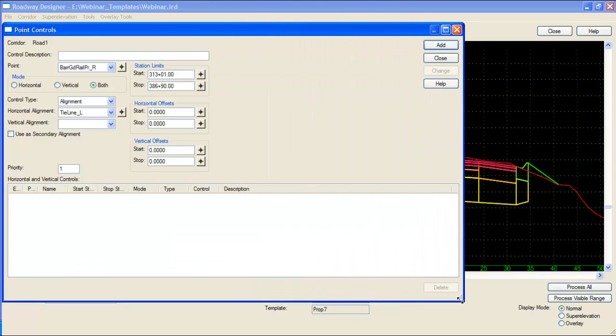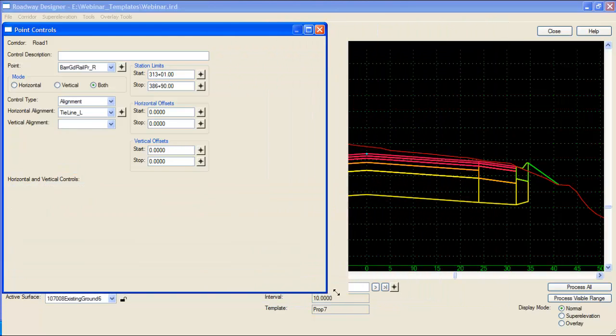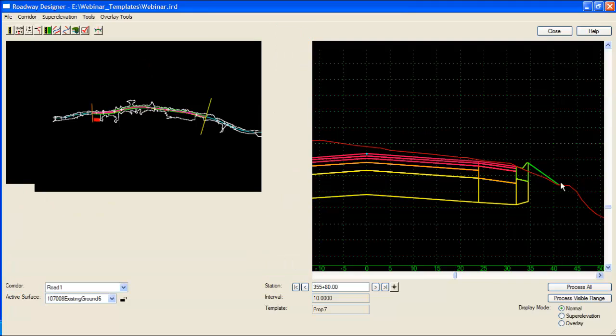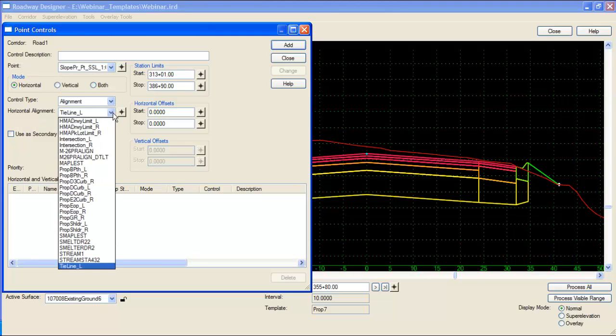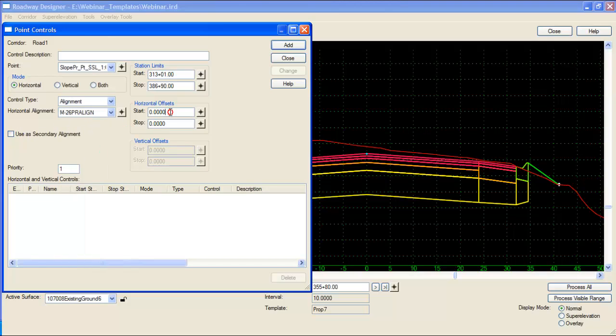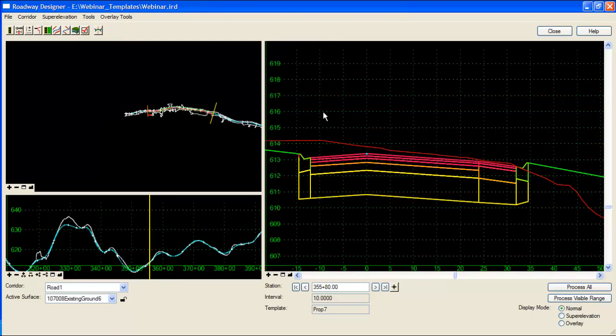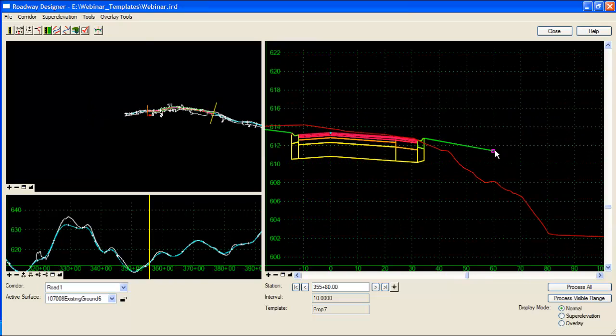If I set a point control, and I'll expand this out, for this slope, and I want to give it a horizontal offset distance, and we're going to say I want that to be offset from the alignment, I'll just put something in there, 60 feet. And I'll do an add. And you'll see that it has moved, and I'll close this for a minute, and you'll see that it is now out at that 60 foot.